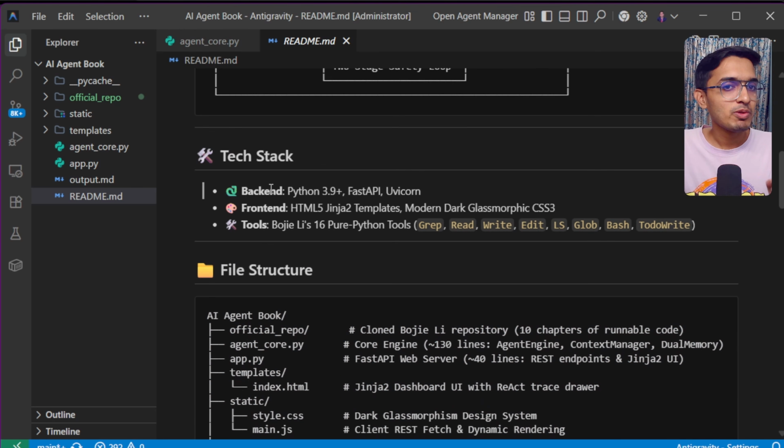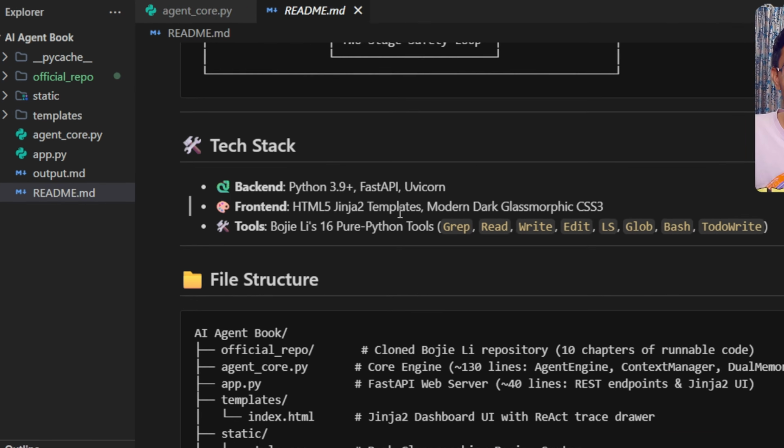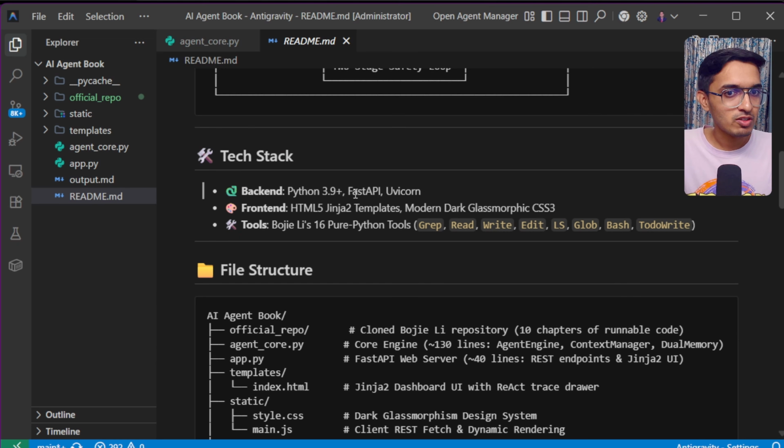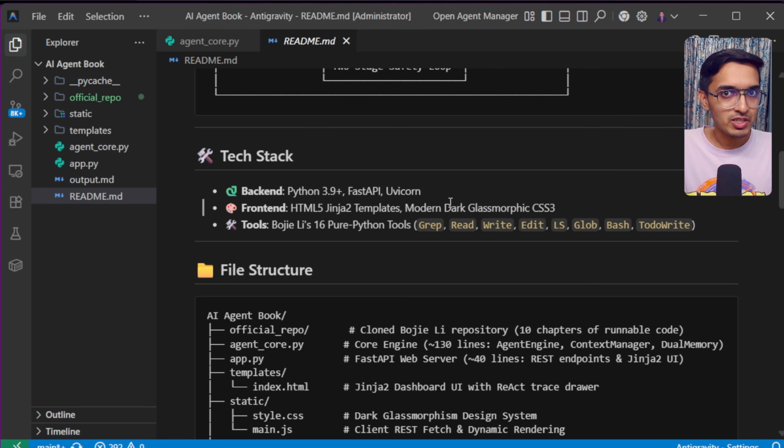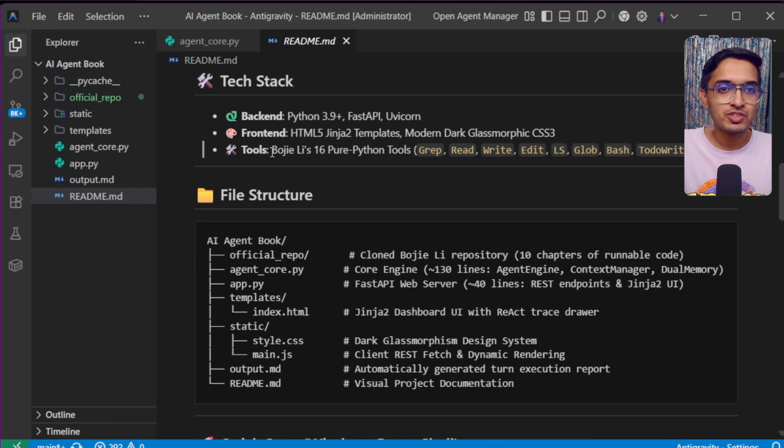So the backend of the application would be handled by Python. All the API requests to our application server will be passed through the FastAPI and the Uvicorn servers. Then for the front end, I have some HTML and CSS templates, which have some ready-made designs that we can incorporate.